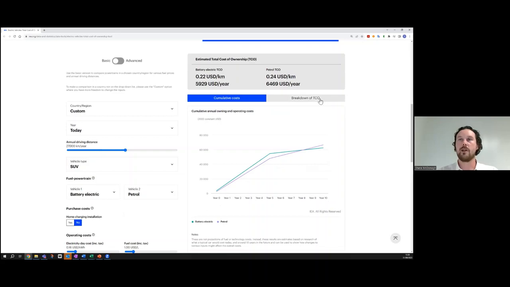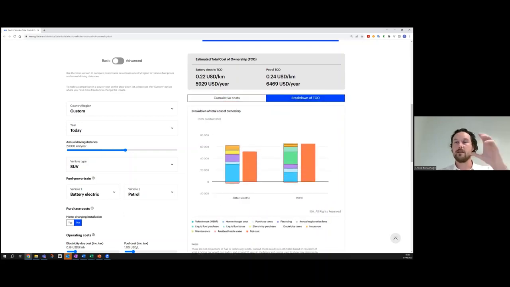We also have the breakdown of our total cost of ownership. That essentially gives you what chunk of the total costs are fuel purchase, maintenance, and financing. And if we go to the battery electric option, we can see here that the vehicle cost is much, much greater than it is in the petrol. Financing is also more expensive, because a battery electric vehicle is more expensive. But what we have then is a large chunk of our costs, our liquid fuel purchase, so our petrol in this case, or gasoline, sorry.